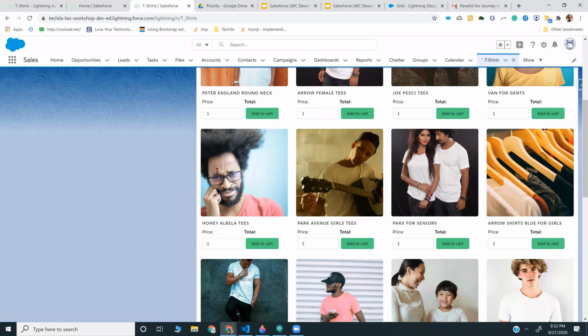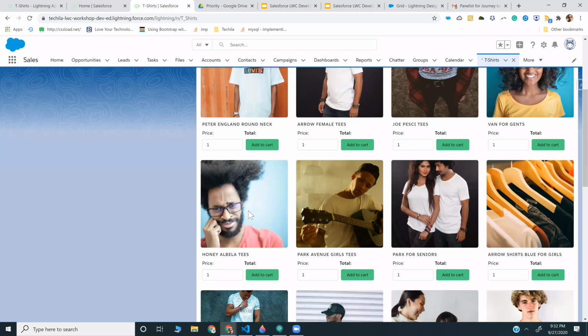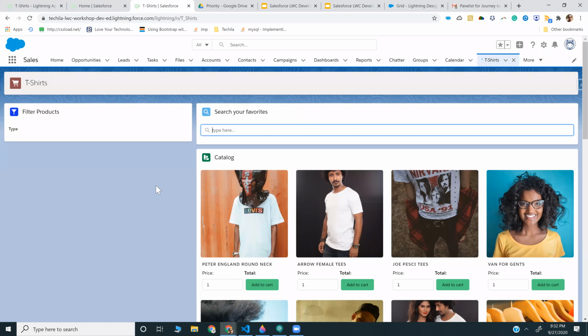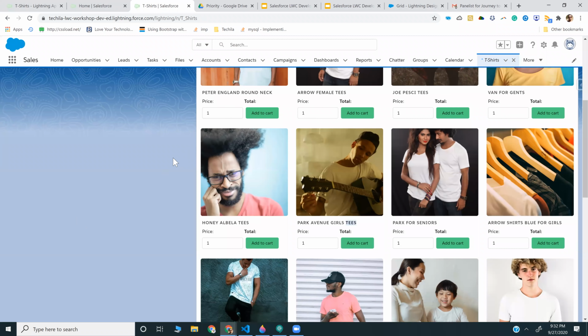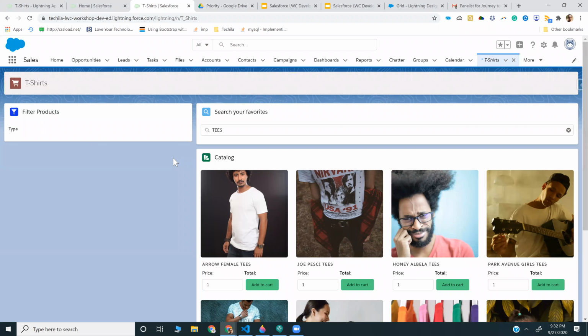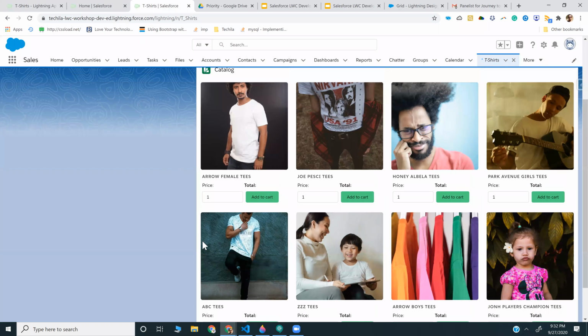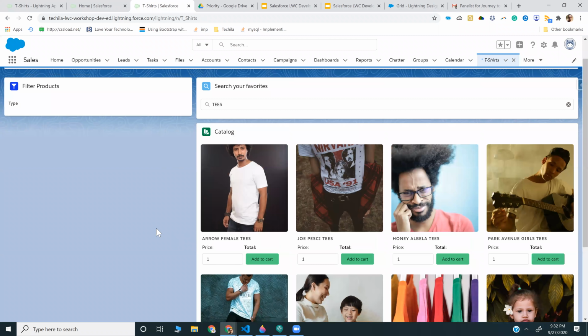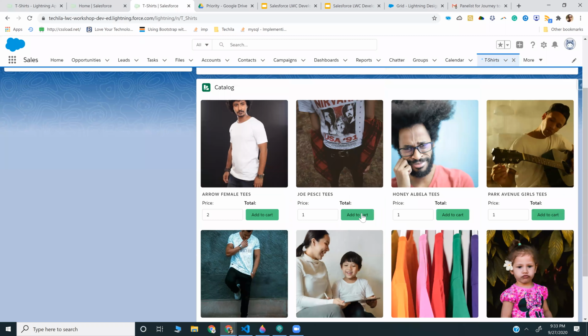Okay, so it fetched all products because the search string is empty. Let's see if we have anything common in some products, and we'll search that. Let's try Chitiz. Okay, it's working. And now we need to add other functionalities, like how we add to cart and how we place an order. We can do all of these functionalities here. So that's it for wire methods.